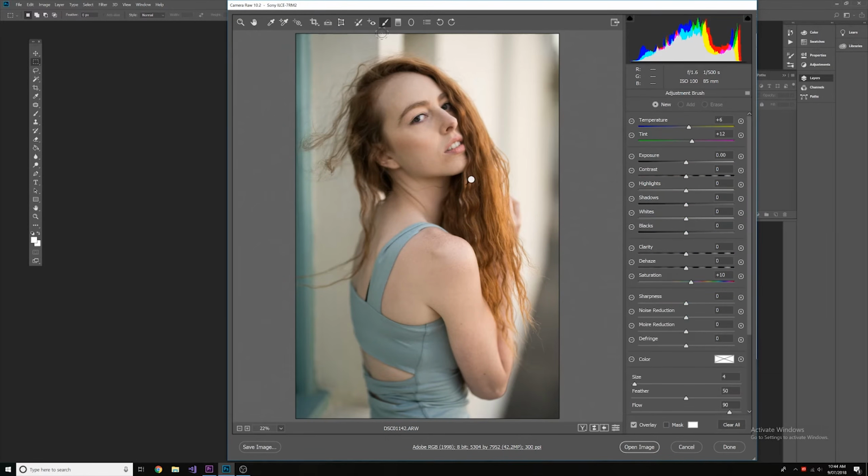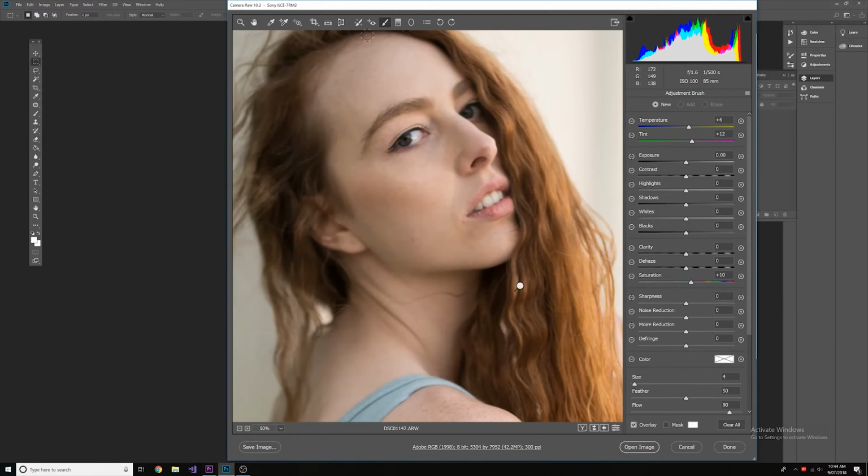So the next thing we're going to do is we're going to get a selection of her skin, and basically we're just going to reset the brush and then drop the clarity slightly and just drop the blacks, the shadows and the exposure all the way down again so that we can use this brush as a masking tool. Just going to mask all of her skin that we want to make a little bit smoother.